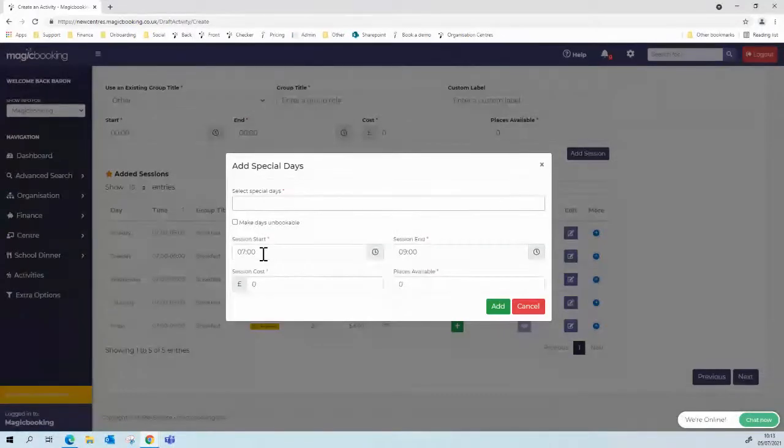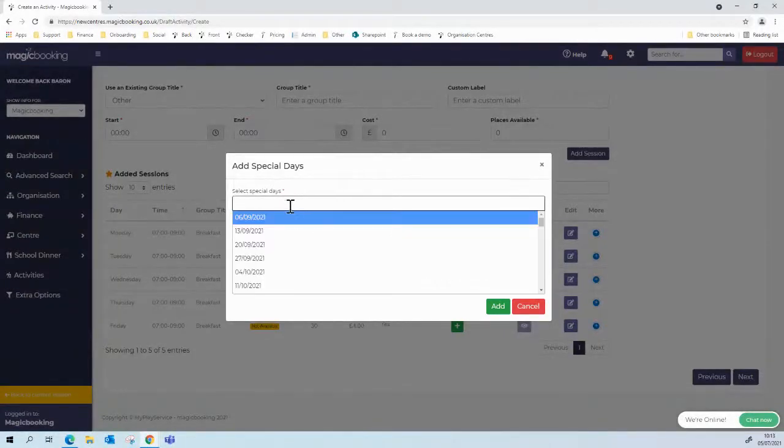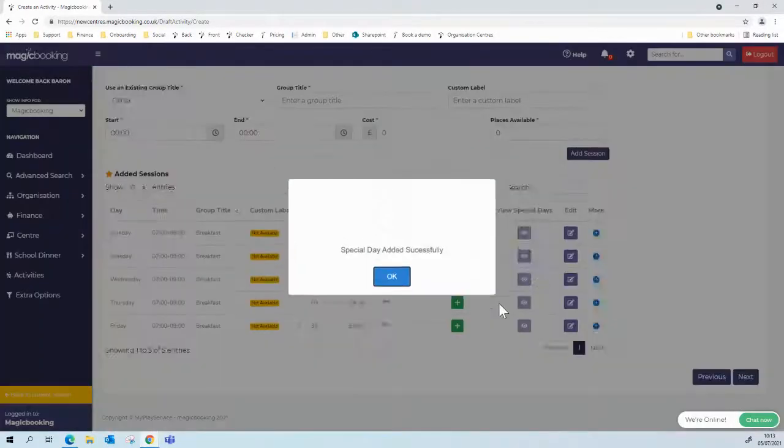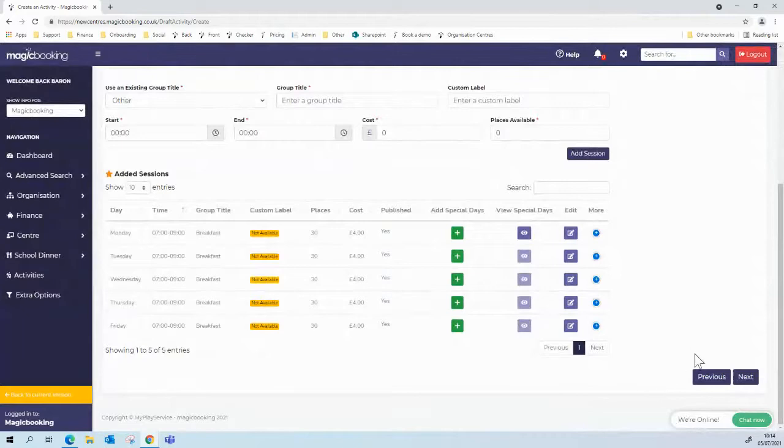unbookable. So to make it easier for you, what we've done here is we've added all of the dates for you in a drop-down list. You're then able to tick the option that says make days unbookable. So whichever session you apply your special day for and tick make days unbookable, it means that that session will be removed. Similarly to adding an excluded day, but of course the excluded day stops all sessions available on that day from being booked. So if you had a breakfast and an after school club, the excluded period would stop you from booking both. So we've added our special days to the schedule.